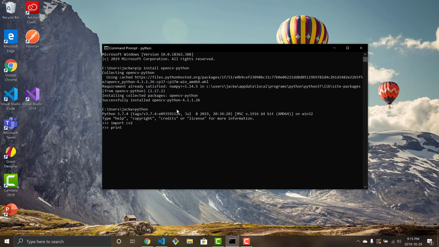So I'm going to type print(cv2.__version__). If that failed, you would get a warning or an error message. But since I've successfully installed OpenCV, it prints my version, 4.1.1, which I know to be correct. So it's as simple as that for the command prompt.